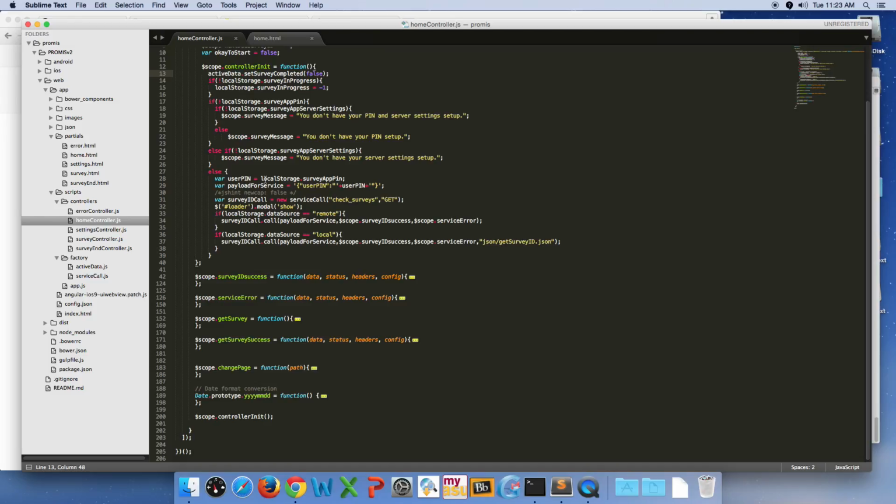If there's already a pin set up, then we set it to the local storage, and we generate it for the payload. So this payload is for this API. The check surveys API basically tells you if a user with specific pin has any surveys due. So again, like I said, you don't have to write any HTTP calls here because we already have this service call factory method. So all you do is you make a new service call, tell it which service you want to call and what is the method.